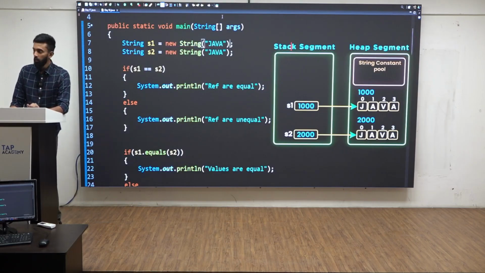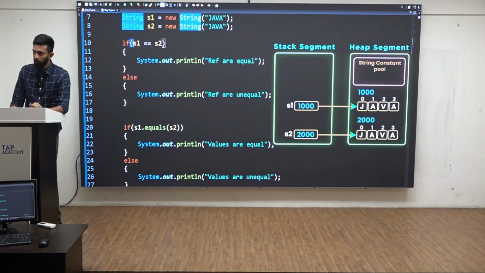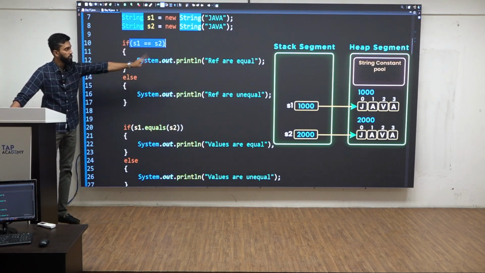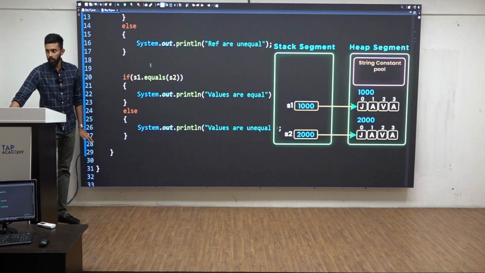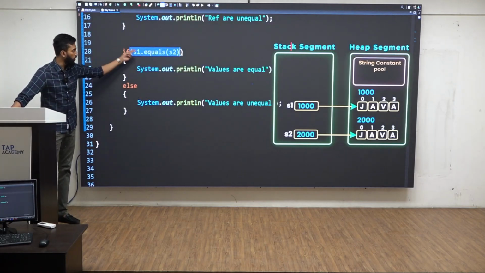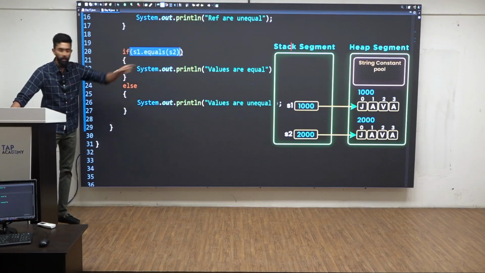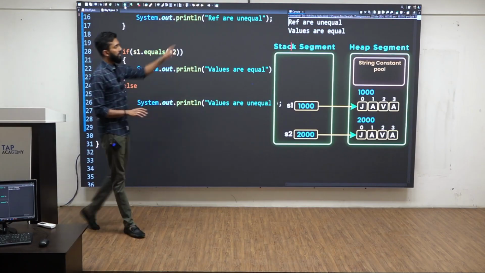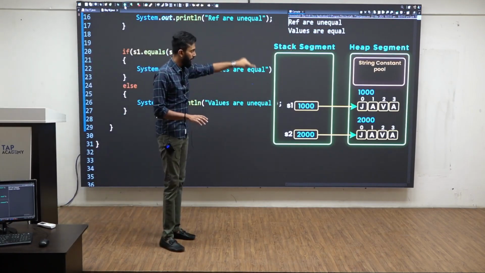Clear till here? Now you should help me. Tell me, if I compare references, equal or unequal? Unequal. True or false? False. If or else? Else. References are unequal. Tell me, if I compare values, equal or unequal? Equal. Equal means true. True means values are equal. Which means, if I execute, 100% references are unequal, values are equal.